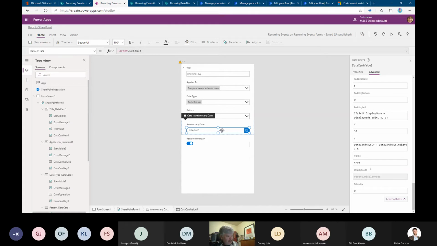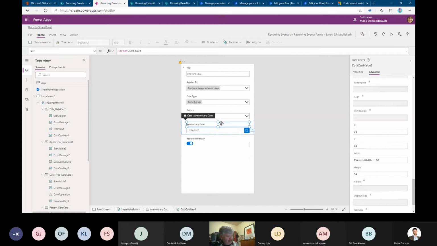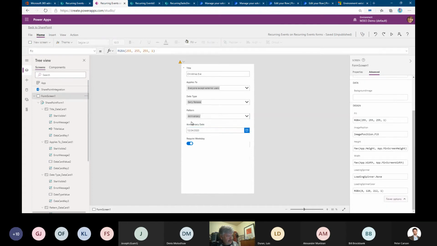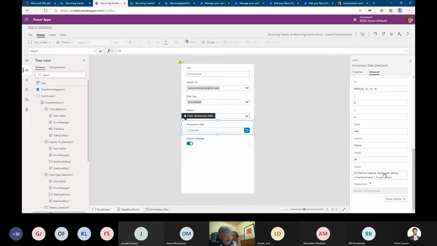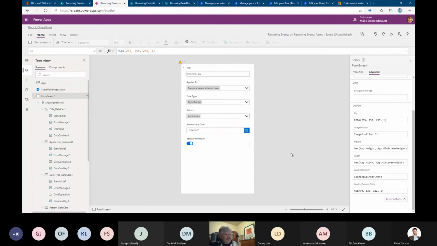Where did I leave that? Oh, entire card, sorry. So the entire card can say if pattern value dot selected dot value equals anniversary, visible is true, otherwise visible is false. Super, super handy, and users appreciate this little touch immensely in every case. And Dennis, I absolutely will check to see if it's just the setting of the darn piece.